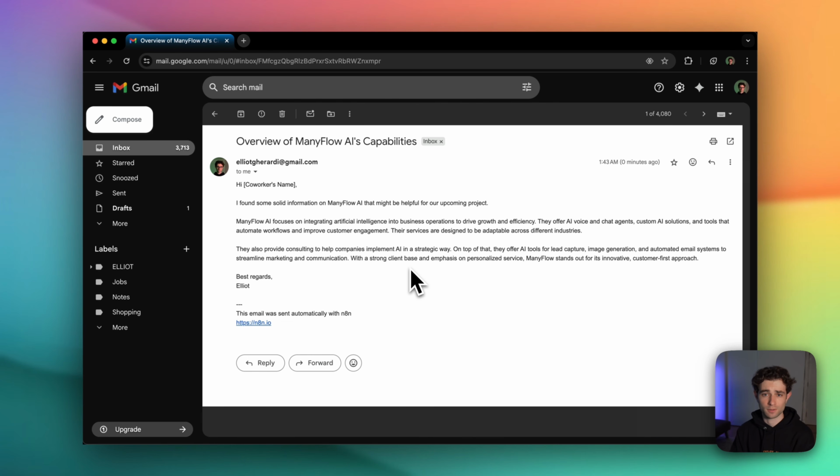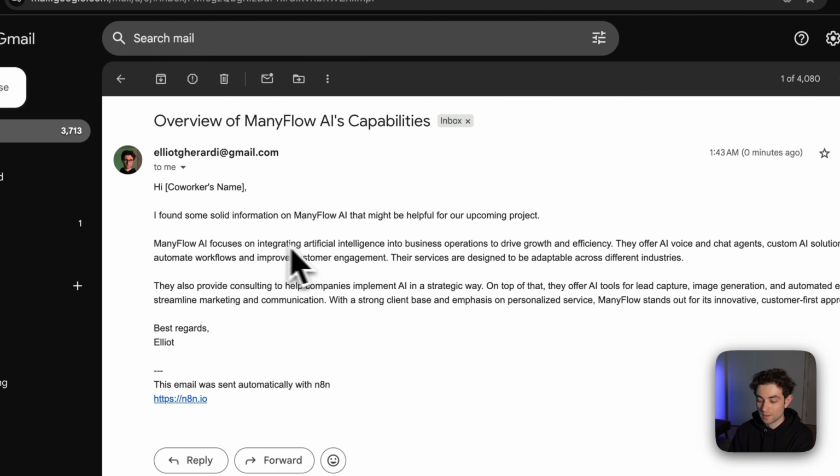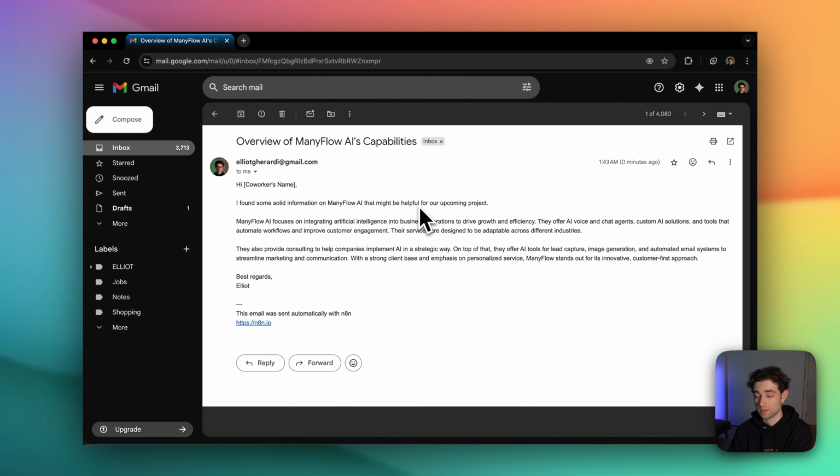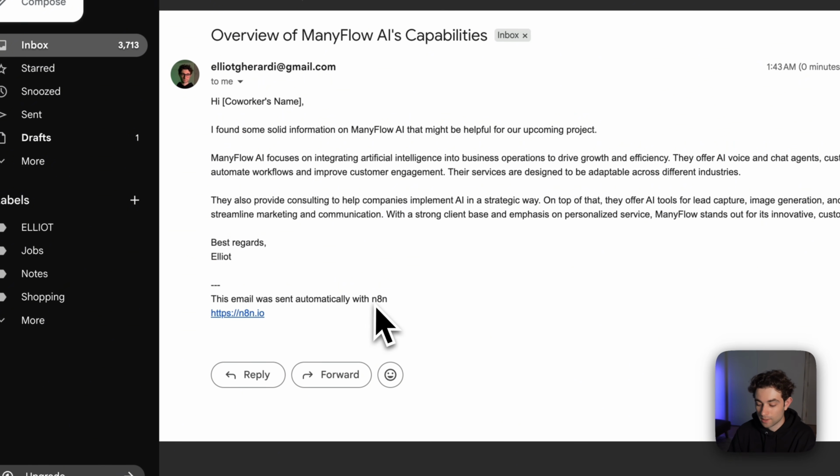And of course, we can add on to this prompt. We can make it much more specific. Right here in my email, it did say it might help with our upcoming project. So maybe if you are working on a project, you can mention it in the prompt and then go from there. Now you'll notice here at the bottom, it says this email was sent automatically with N8N.